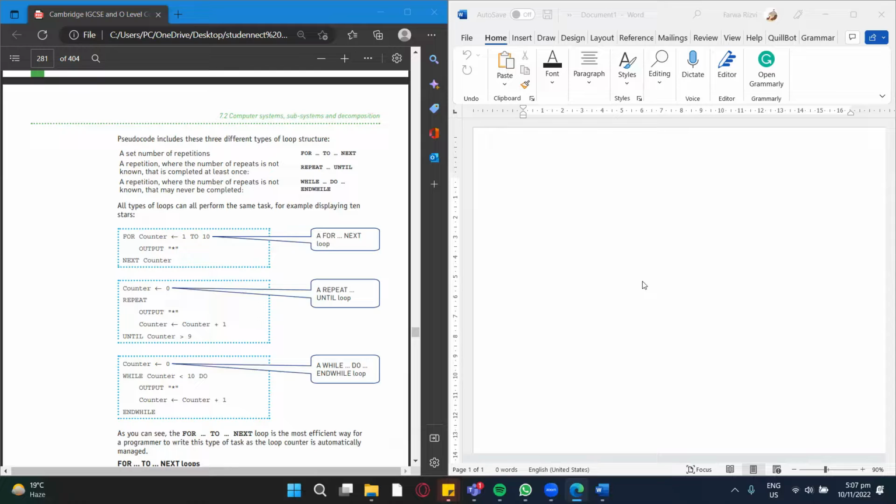Yes. All right. So basically, the first loop that we're going to talk about is the for loop. Just like if, then, else, and if as condition statements, for the first loop we're going to talk about is the for to next loop. So that's its format. Pseudocode includes these three different types of loop structures: a set number of repetitions, a repetition where the number of repeats is not known that is completed at least once, and a repetition where the number of repeats is not known that may never be completed.